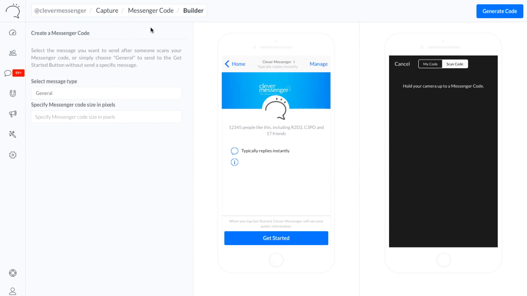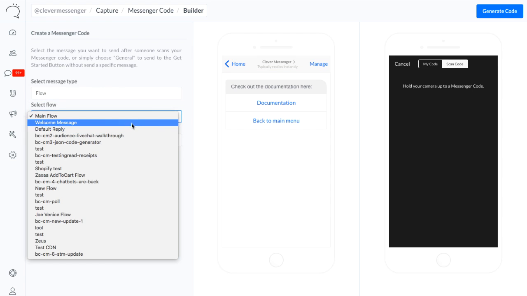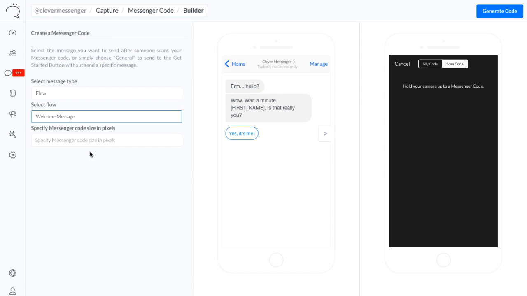Now there's a couple of things you need to take note of. All you need to do is select a message type by clicking on this thing right here, and for this example I'm going to use a flow, and again I'm going to use the welcome message flow. Now all I need to do here is to set up a size in pixels, and do note that the size can only be between 100 pixels and 2000 pixels, but for demonstration purposes I'm simply going for 1000 pixels. That's all there is to it. As you can see, this preview already updated.